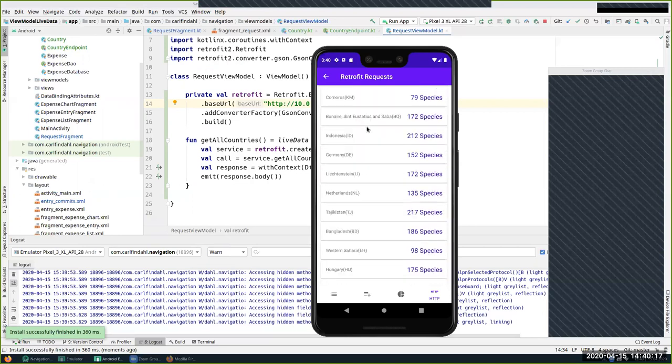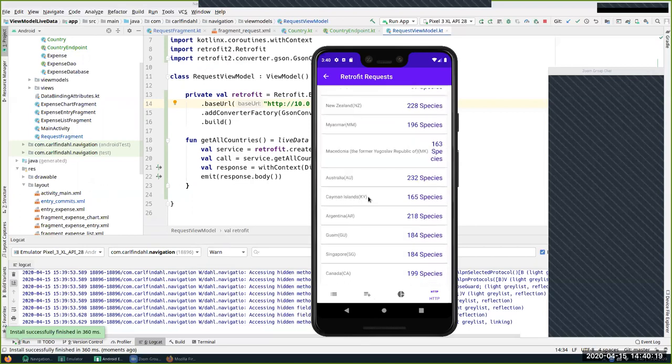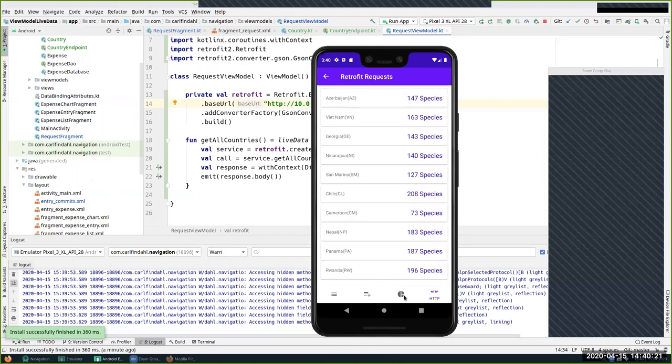And right now, if we go to the top, we can see Azerbaijan is at the top. If I go back and forth, now Mauritius is on the top. And now Liechtenstein is on the top because it's a random order.